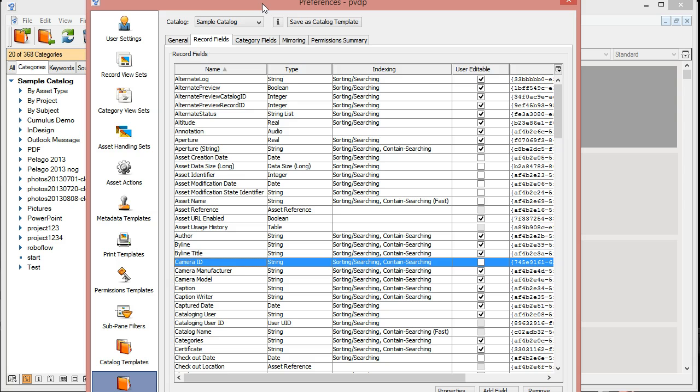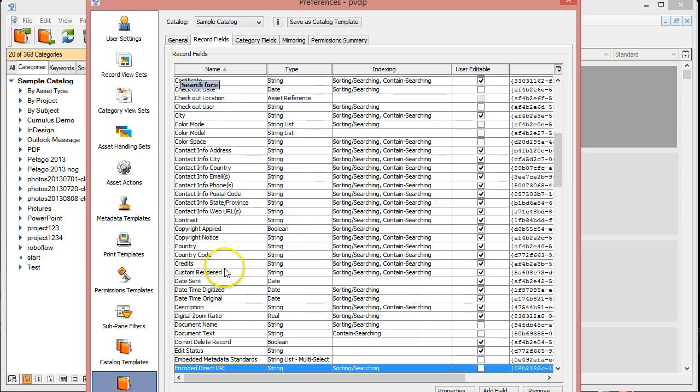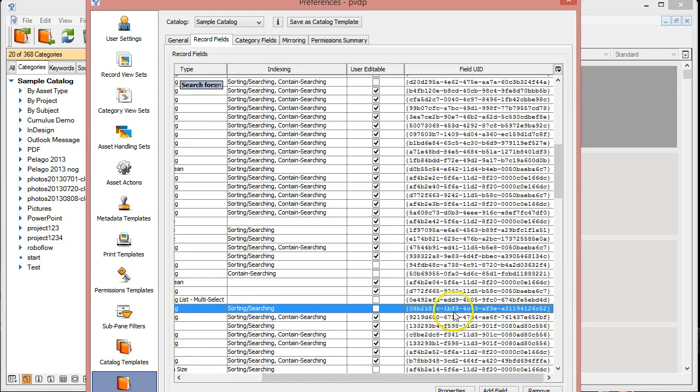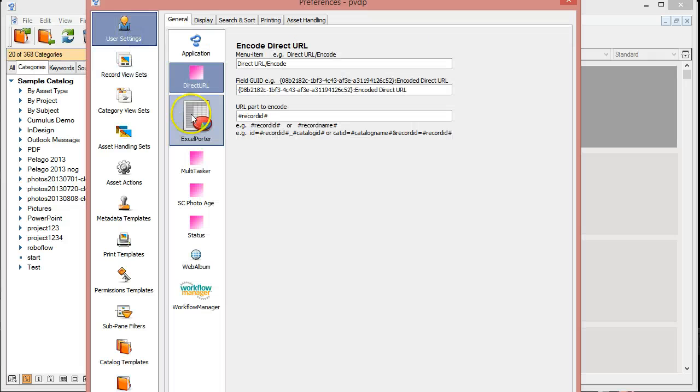The second thing that you need to do is create a field, one or more fields. I will explain in a second. In the catalog, I created a field called DirectURL, and all you have to do is double click on this field. It automatically takes what is called the field GUID into memory, and you go to the plugin and just paste this value in here. This will be the field where we will be storing the URL.